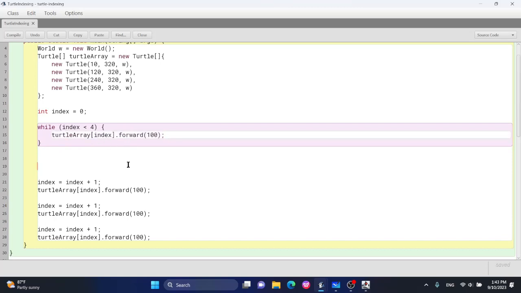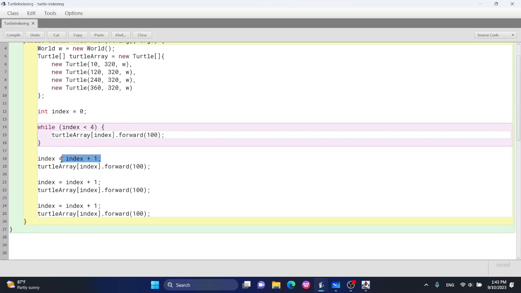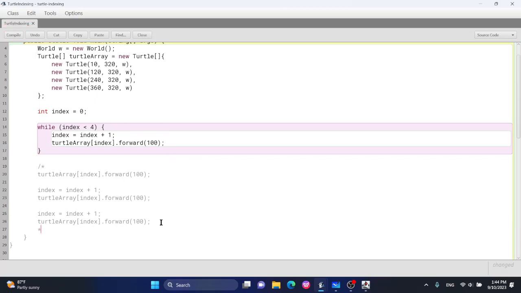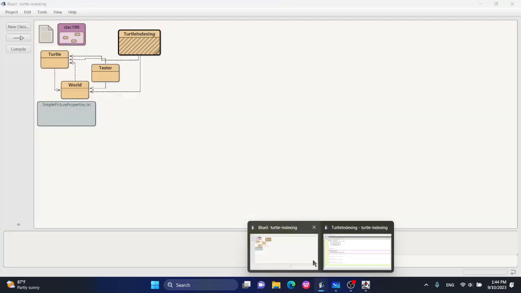And now the question is, where should this be? Because it seems like we need to do this before this line. We need to increment index before we do this line. So let's try that. Okay, so let's do that. And I'm going to comment these out. And let's compile.